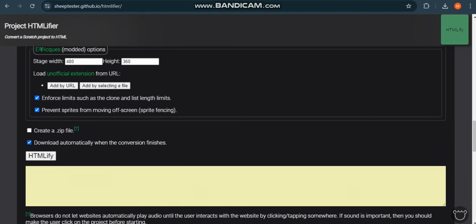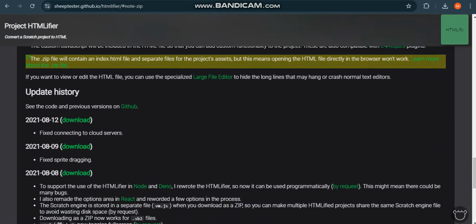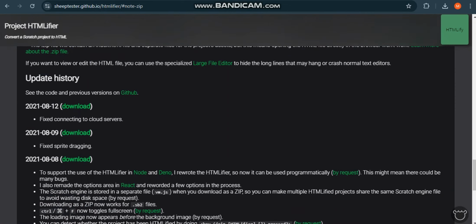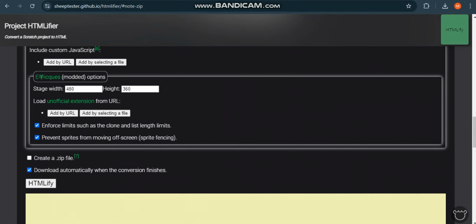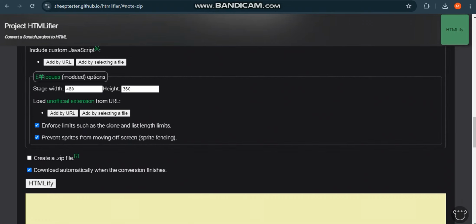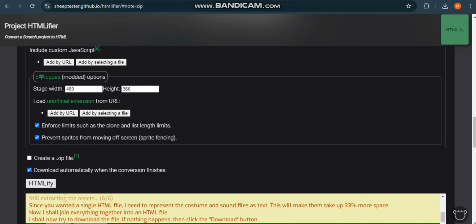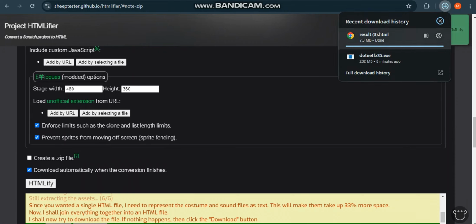If you want the zip file, you can click it here. But since we don't need the zip file, I'll just click on the HTML file. So now you can see right here it is downloading, it's converting it to HTML. So now I'm going to open this HTML.